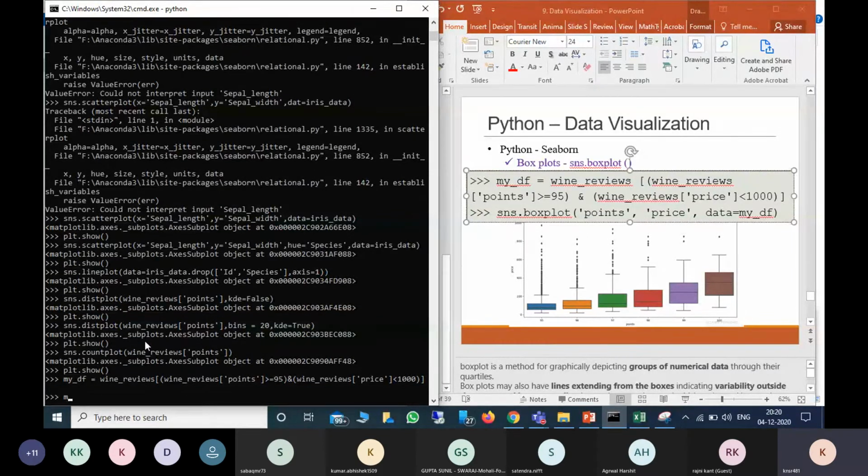So now I'm plotting box plot. For that I have a function called box plot. So SNS dot box plot. Now I have to provide among which I need to provide. I need to provide at least two columns. So one is points, and price.